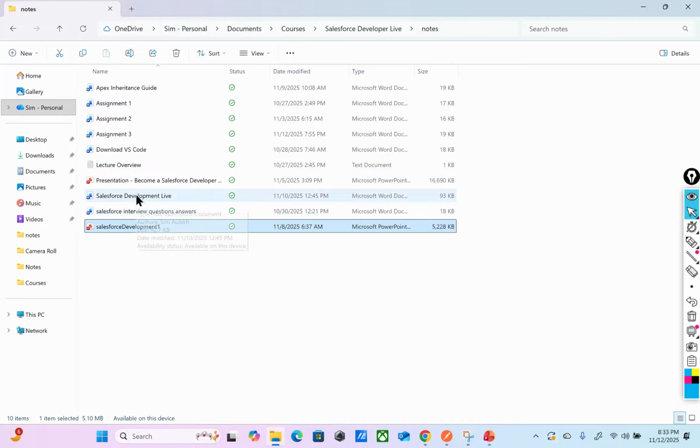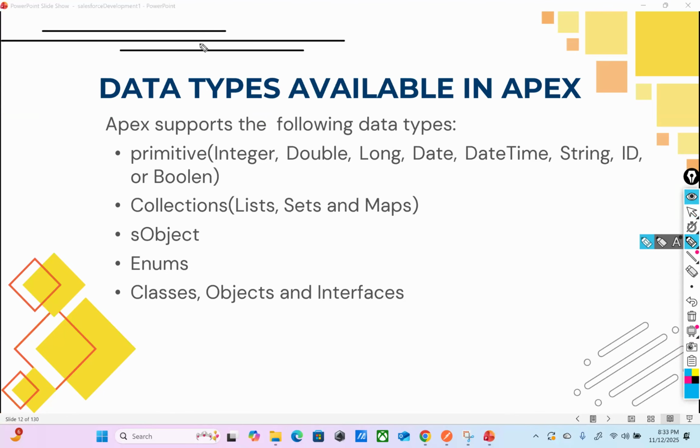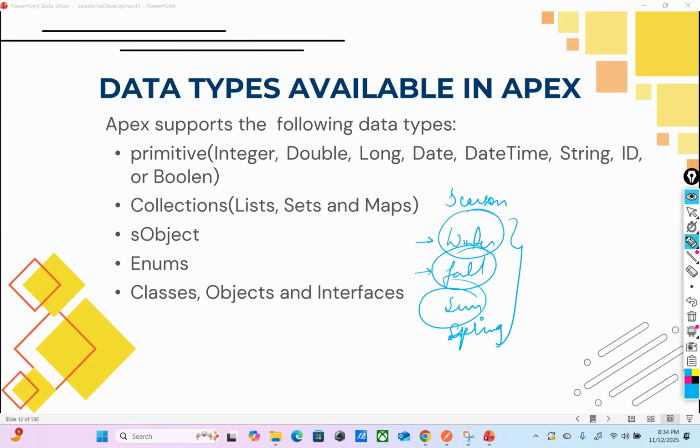You missed enums. What are enums? Okay, sorry, I was talking about enums. Enums is basically when you have a static set of values. Let's say you wanted to store a season. Season can only be winter, fall, summer, or spring. If your data falls into one of these categories only, always, then you will define something called an enum.